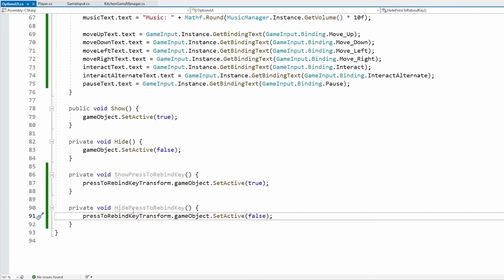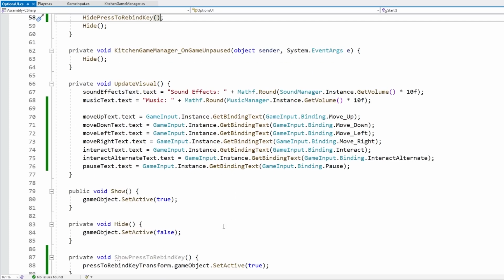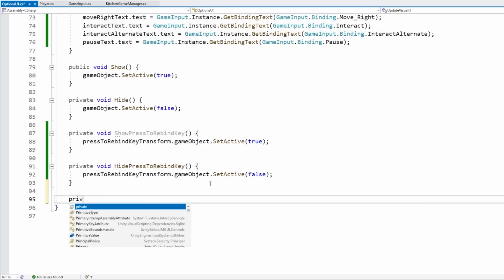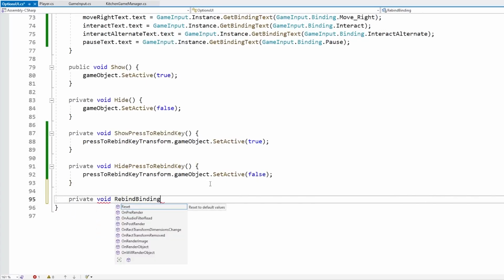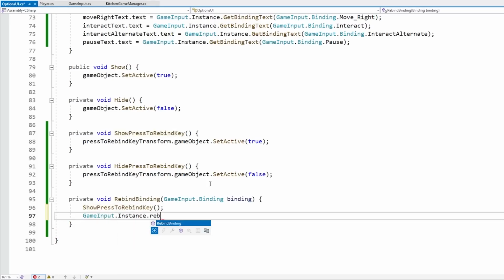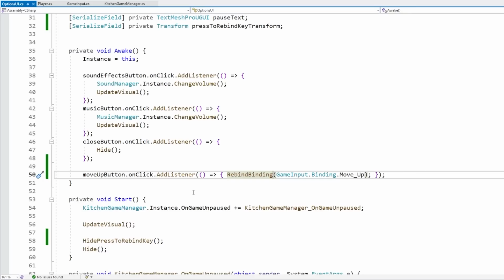Okay, pretty simple. Let's make sure to hide this over here on our start. Okay, just like that. And for showing, let's show it when we actually rebind an action, so right in here. But since we're going to have tons of listeners to these events, let's actually make a nice separate function to handle all of the rebinding logic. So down here, let's make a function, rebind binding. We receive a game input.binding. And then first we show the press to rebind key. And then let's go into game input, access the instance, and tell it to rebind the binding and pass in the same binding. Okay, so we have this, and now up here on the button event, let's just call this function. Okay, very simple.